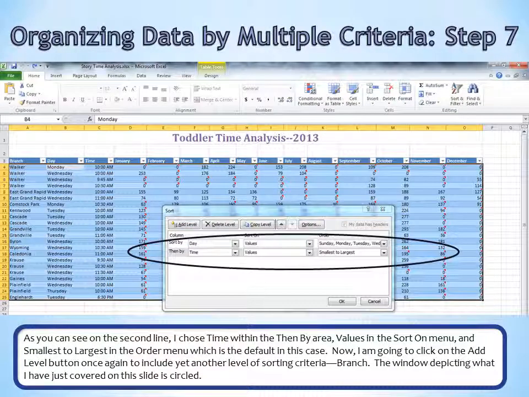As you can see on the second line, I chose time within the Then By area, values in the Sort On menu, and smallest to largest in the Order menu, which is the default in this case. Now I'm going to click on the Add Level button once again to include yet another level of sorting criteria, branch. The window depicting what I have just covered on this slide is circled.